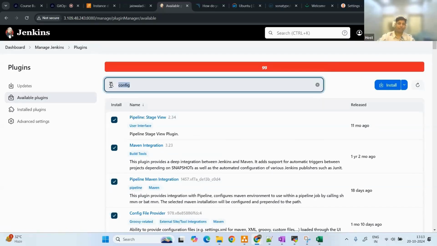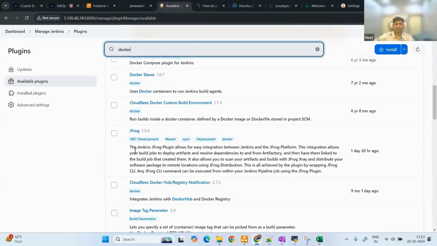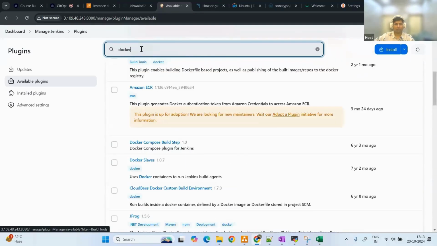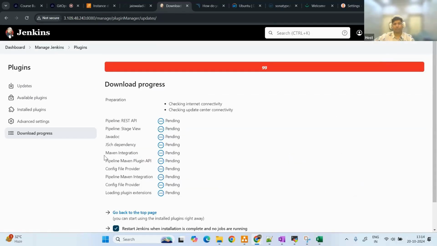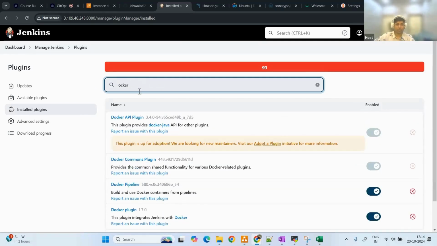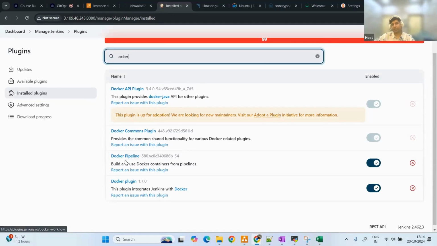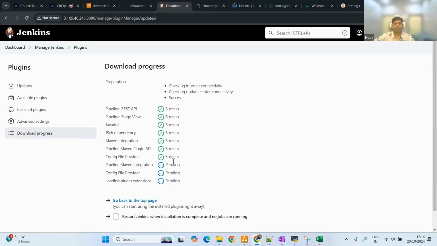Okay. After that, we are going to search for Docker. And here we'll be able to find some plugin like Docker Pipeline. I guess it is also present. First, let me install this. This will take some time. Meanwhile, we can go to installed plugins. Here we can search Docker, and you can see this plugin Docker Pipeline is already present. So that's great. Okay, and download progress we can see. So these plugins are getting installed, and this may take some time.